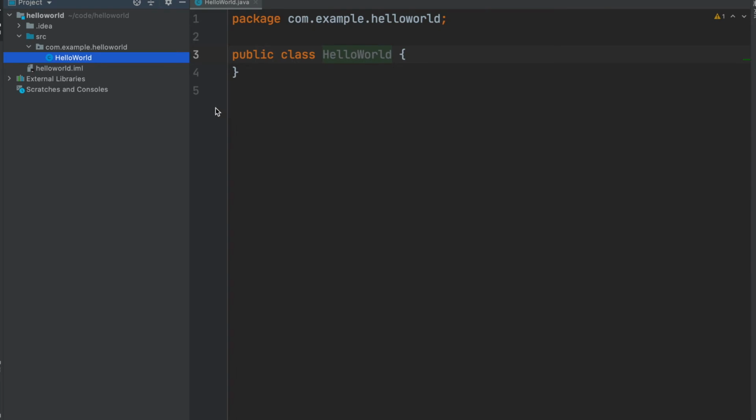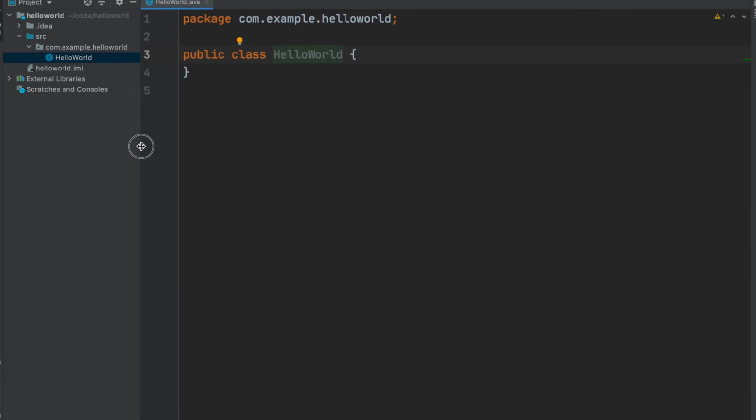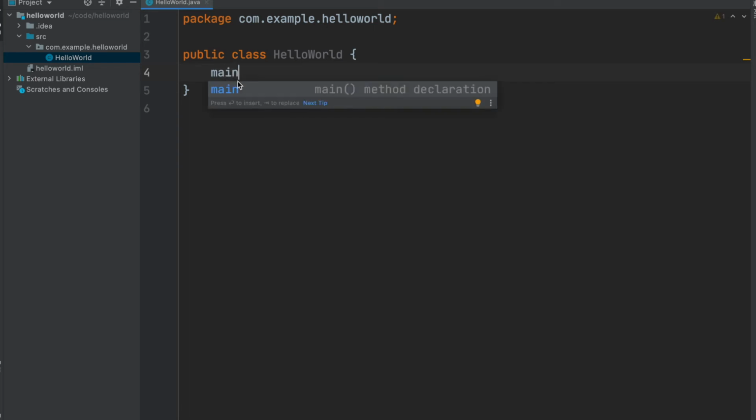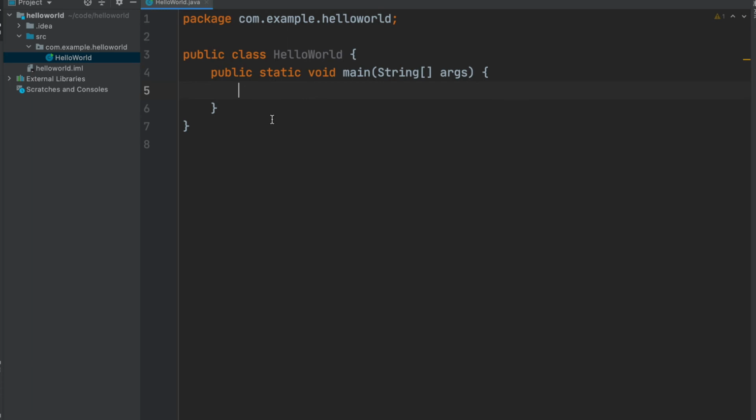All right, so here I have our first program or our first class. Whatever I write between these two braces will be included in this class, and all we need to do here is to add the main method. I'm going to write main here, and I press enter.